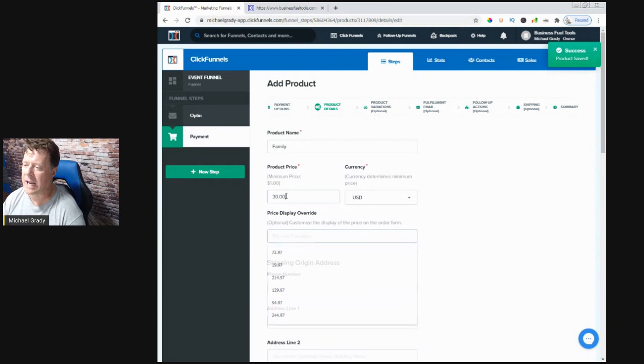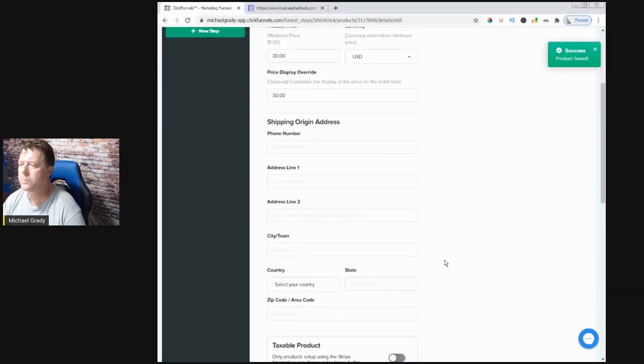And because this ends in 00, if it ended in like 97 or 95 or what have you, then it would display the $30 and then the point and then whatever the number was. But because of the way ClickFunnels is written, sometimes it doesn't do that. So then we can actually, down here where it says price display override, we can actually force it to display the format that we want.